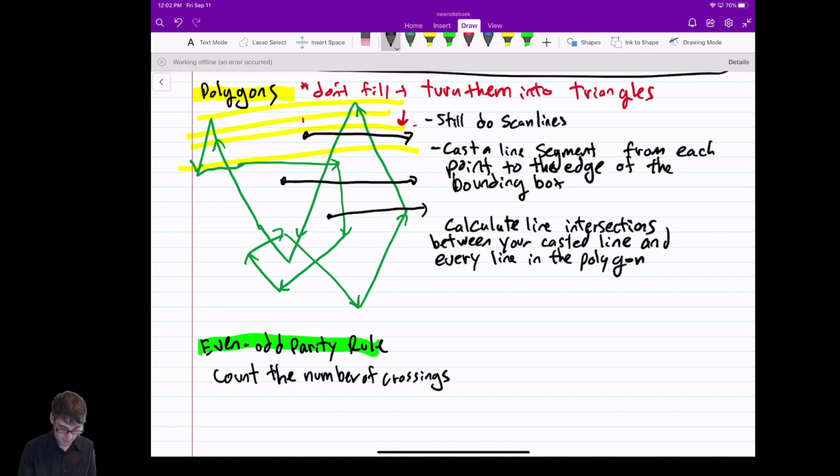Okay, we count these crossings. So if I take my pen here, this line I pointed to, there's 1, 2 crossings, okay? 1, 2, 3 crossings. This one has 1, 2 crossings. So we count the number of crossings. And what we do is we go, oh, if it's even, the point is outside.